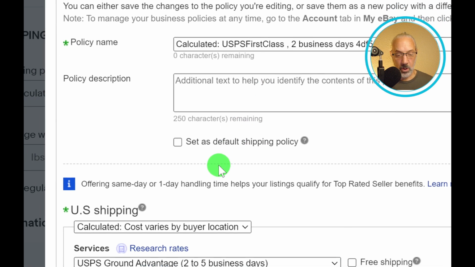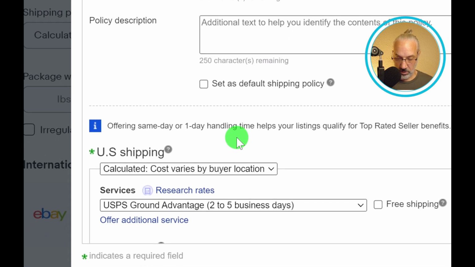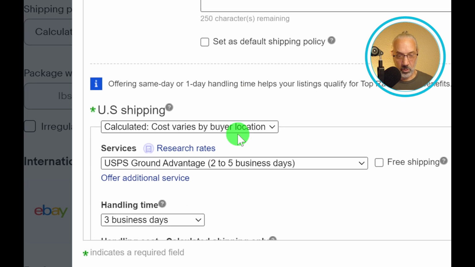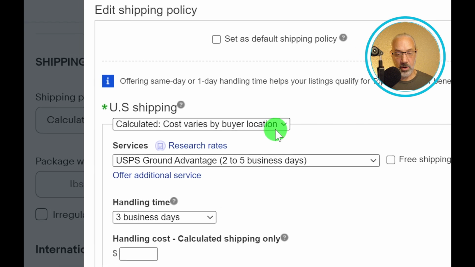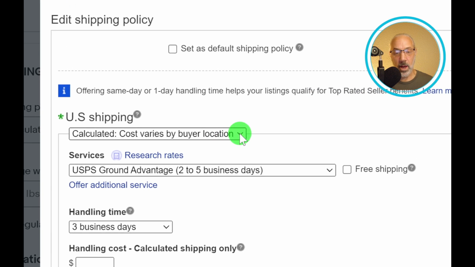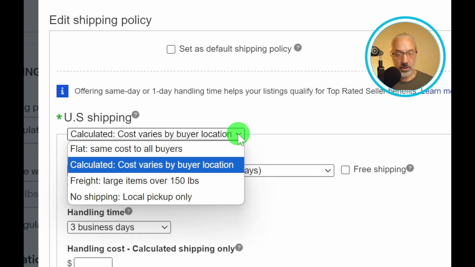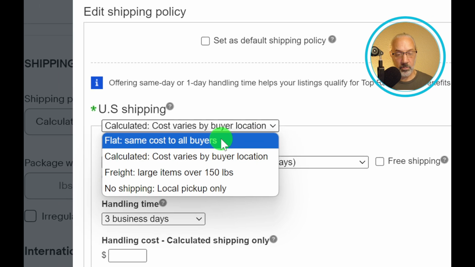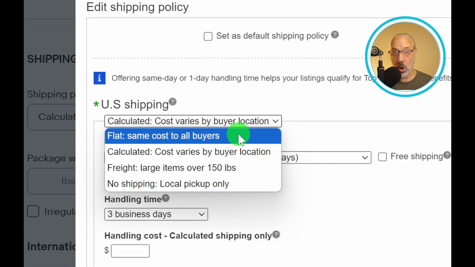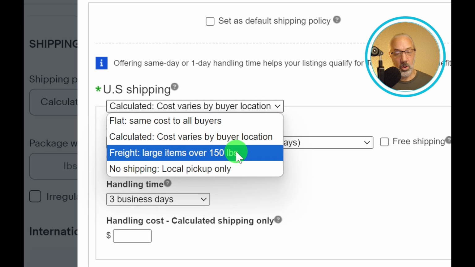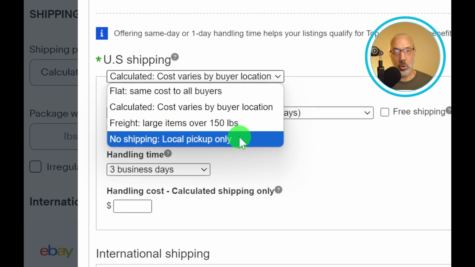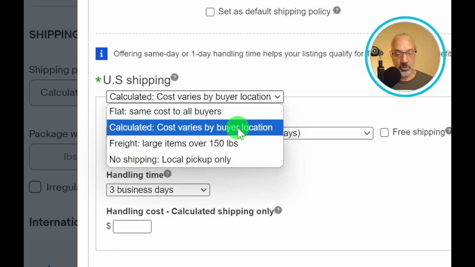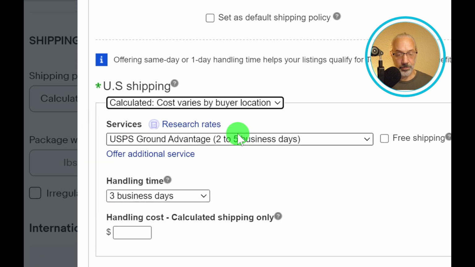And then we go down here to the information. So I'm going to go ahead and scroll a little bit to that. Here, calculated cost varies by buyer location. Again, that's what calculated means. And here you can select a couple different options. You can select flat, so it's the same cost to all buyers no matter what. You can select freight. Obviously, I'm not shipping freight. Or no shipping for local pickup only. This is calculated, so I'll keep it there.